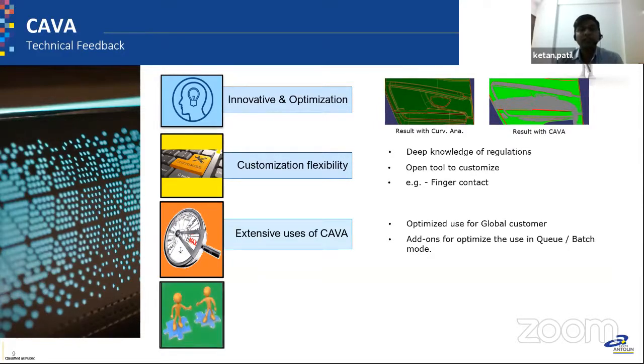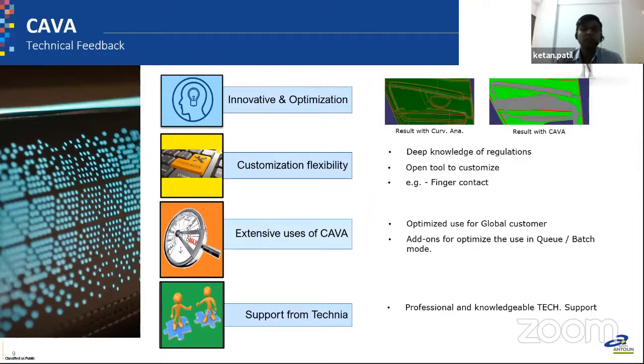Not only in the technical aspects, but we are really appreciating the support from Technia, as they have very professional and knowledgeable technicians. They are really open to listening to and implementing suggestions from our side. Not only with suggestions from the customers, but we have seen that with each version of the license, Technia has improved and added more and more capability to CAVA. We have observed the same approach in case of any doubts or difficulties from our side using the CAVA tool.